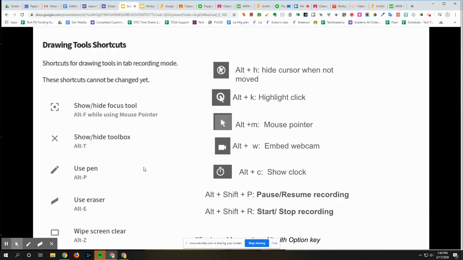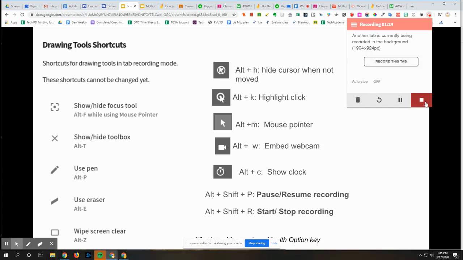There's also some shortcuts. So maybe if I do a lot of writing and I want to clear my screen really quick, then you'll see at the bottom of the screen here it says wipe screen clear. The shortcut is Alt-Z. I'll also show you, let me stop this recording.